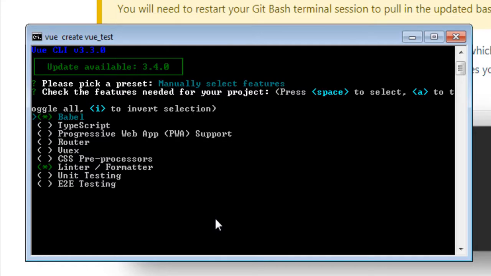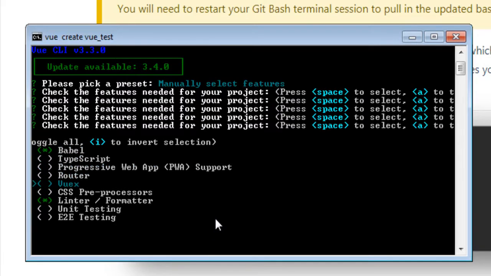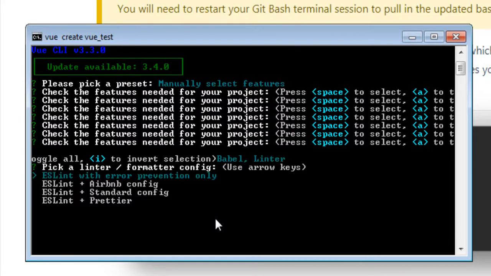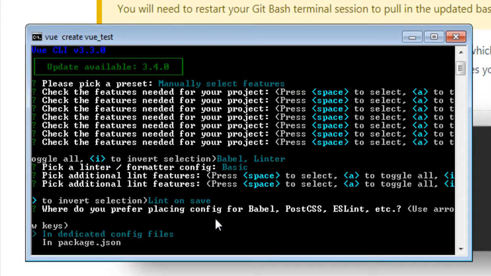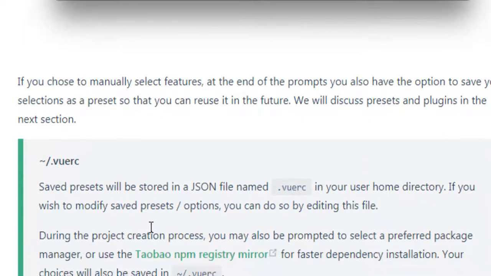Do you want Babel, TypeScript, Progressive Web App, Router, Vuex, CSS Preprocessor like Sass, SCSS, and Linter, Unit Testing, E2E Testing, and all that. So let's say, for now, I want nothing. No Vuex, no router, I just want to set up my project. So what I will do, enter, and this default one, ESLint with error prevention only, lint on save, and in dedicated configuration files, and maybe all these options are okay, they are listed here.